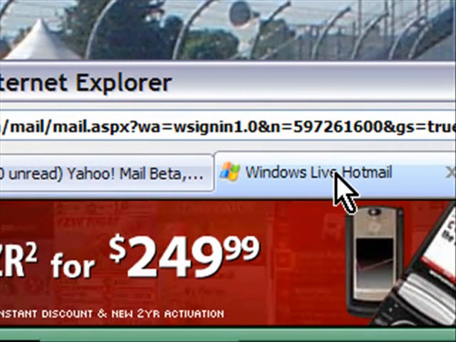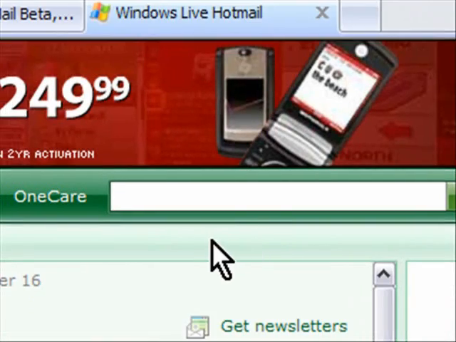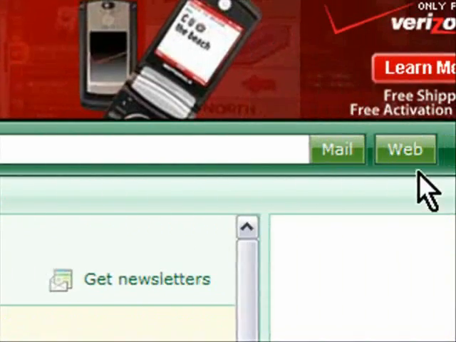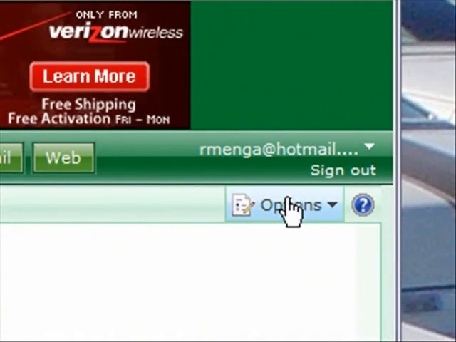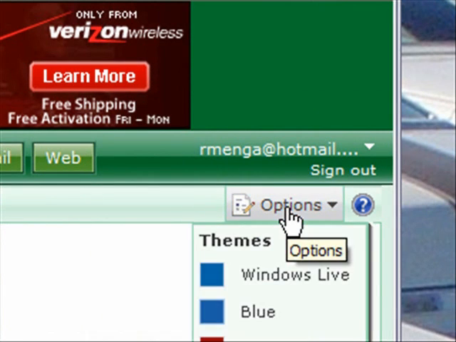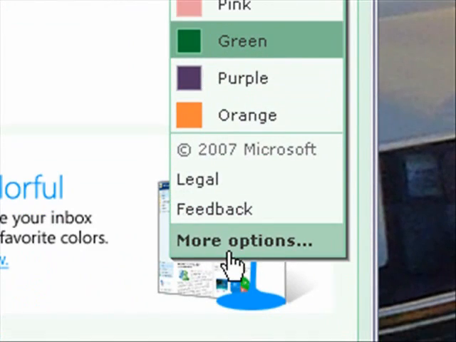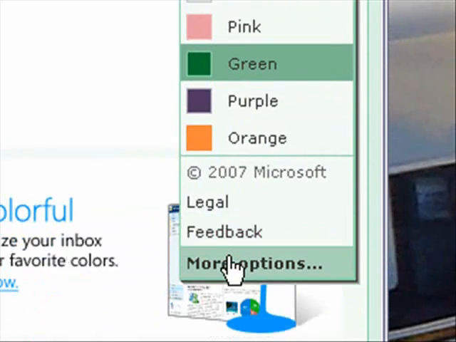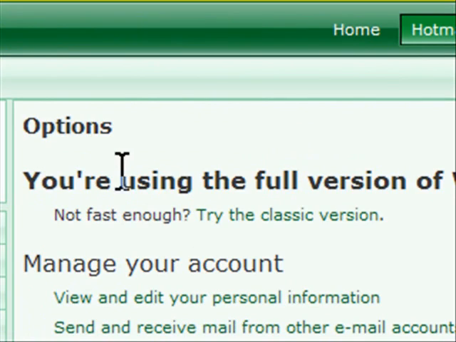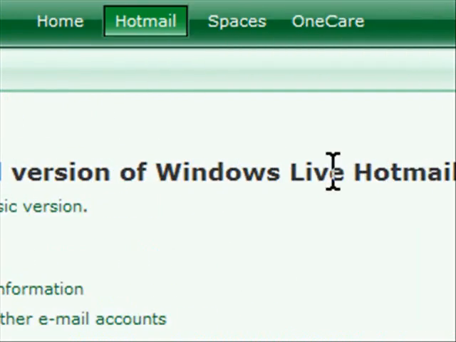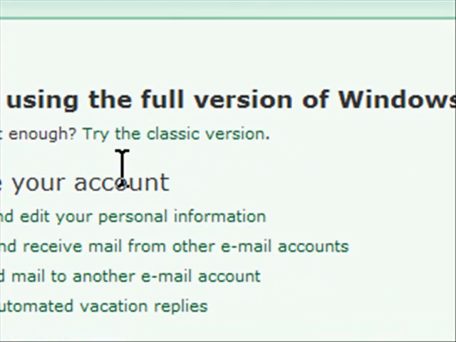Now in Windows Live Hotmail, I am also using the newer interface. On the right side, you have options. It's not easy to see, but it is over here on the right side. And then under the themes, you can go to more options. Now, if you don't have the enhanced interface, you will not see this menu. It will just go straight to the options page. Now, here it says you're using the full version of Windows Live Hotmail, try the classic version. I have a fast connection, so I use the enhanced version.